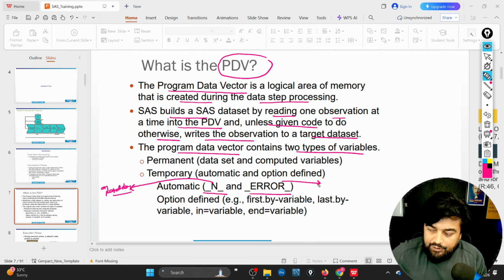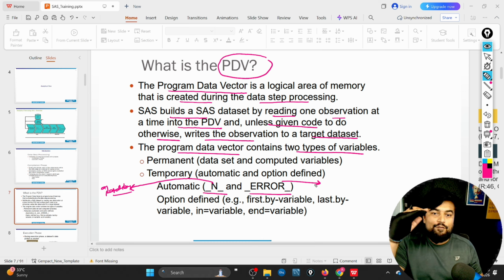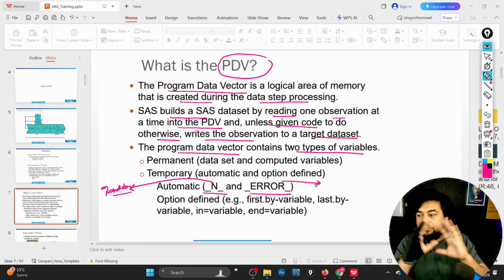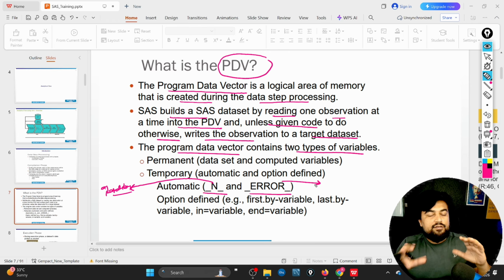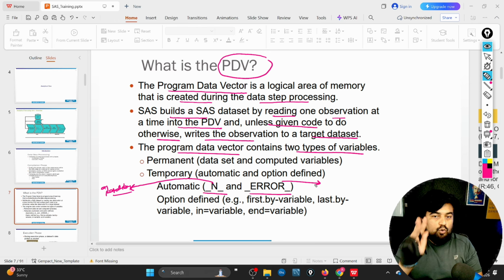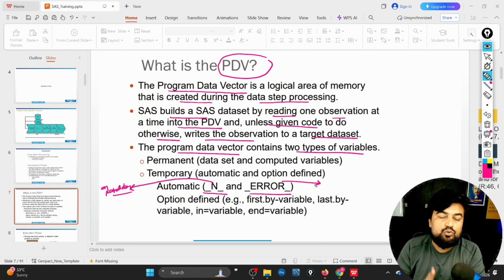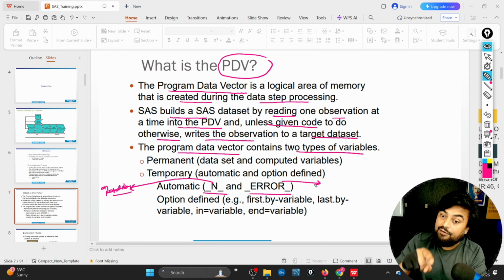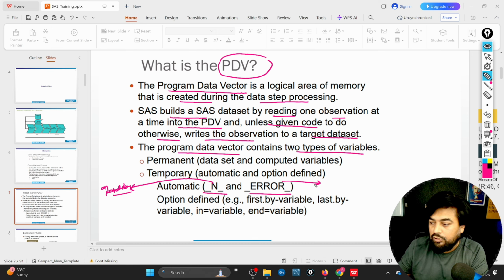Then what is _ERROR_? Whenever you are hitting a SAS code error, this is a variable which tells you where exactly the error is. You'll get to know that later on. But just try to remember what PDV is. It's a logical area in memory where we shift the observations one by one. Then there are two automatic variables, _N_ and _ERROR_. This is again very important for interviews. They ask what automatic variables you use and what the purpose of them is. These are very basic, but you should know that.